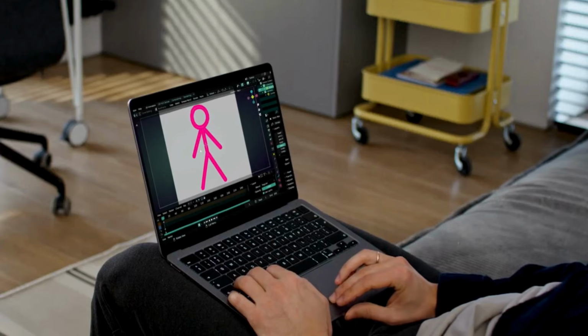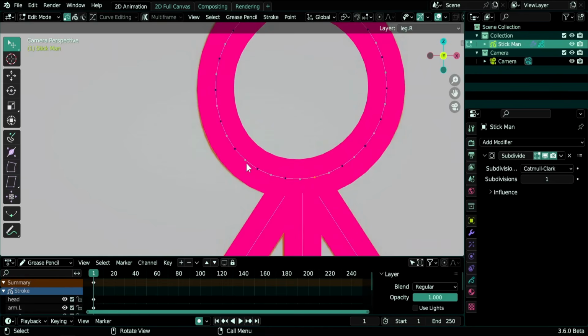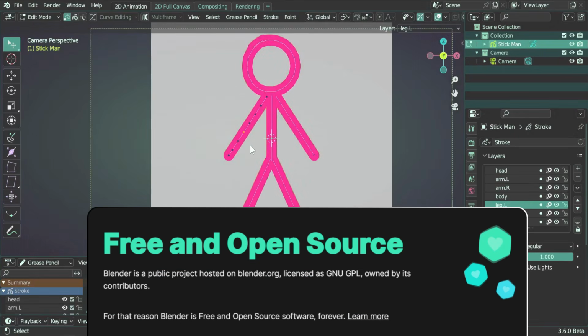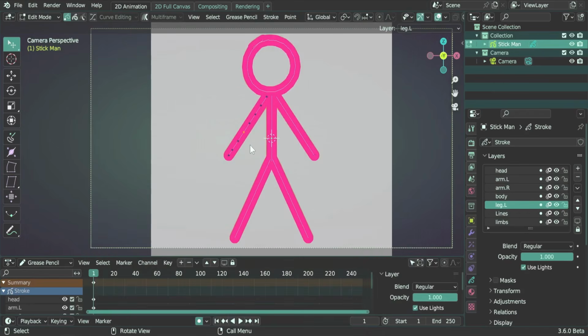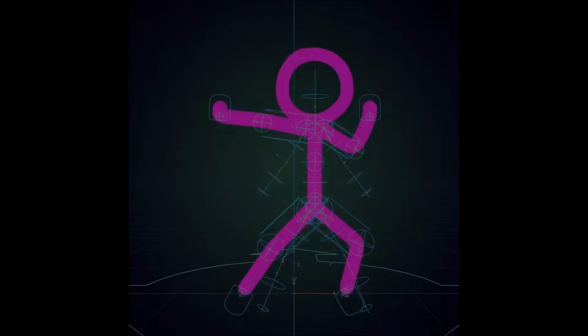But it does come with a learning curve. The interface can feel overwhelming at first, and you'll need a decent computer to handle it smoothly. The good part is, it's completely free, so if you're willing to put in the time, this tool can take your animations to a completely different level.